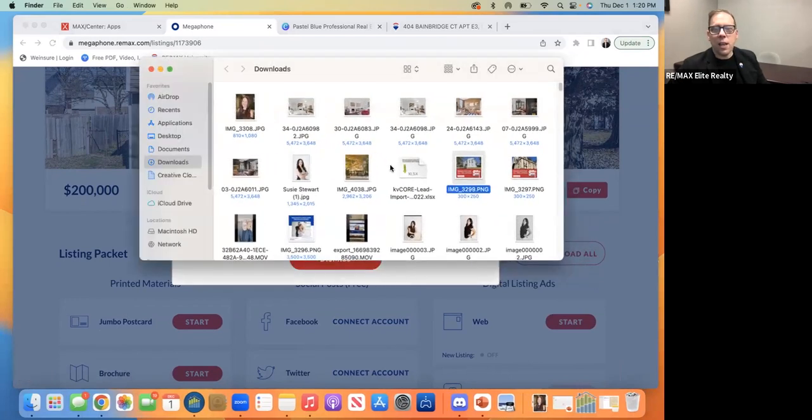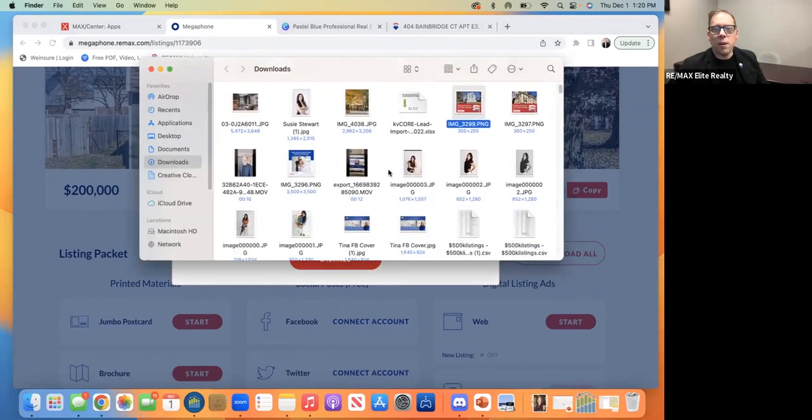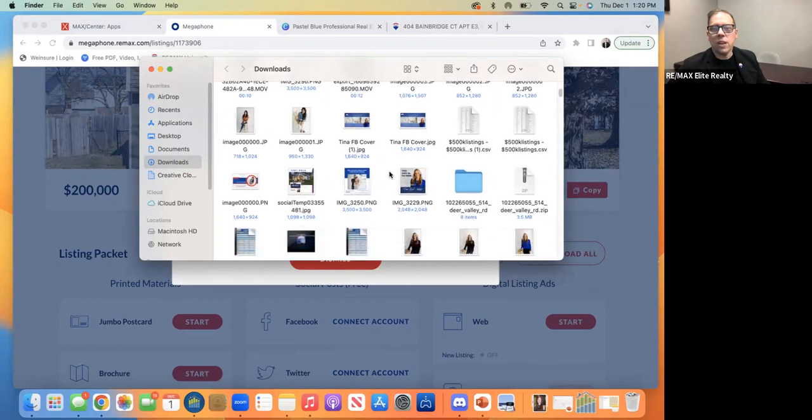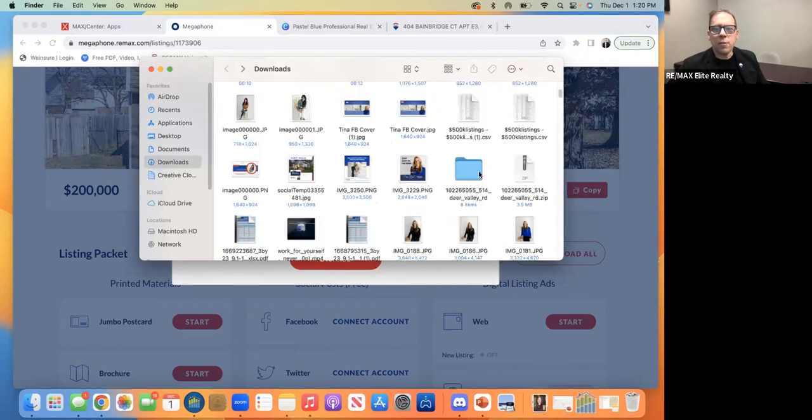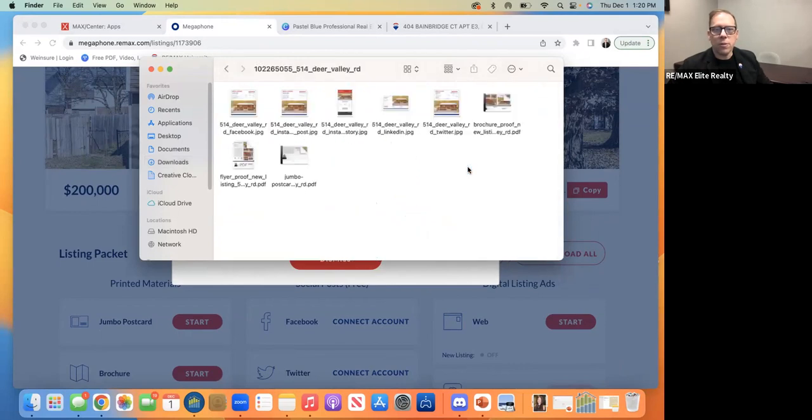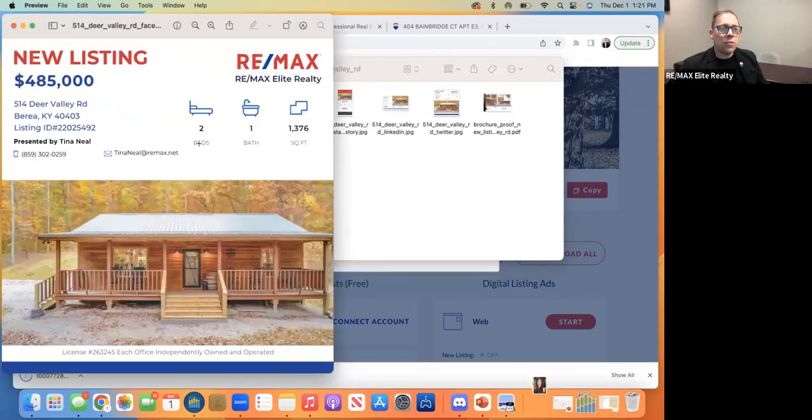I've actually got one of these because I checked this out yesterday. Here we go. So this is Tina Nils. So whenever it downloads like this, you've got this folder. We're going to open this up. You're going to see that, so this is Tina's listing. You can see that you've got a Facebook post that has all the information about the home. It's got the address, the ID. It's got Tina's number and email address and 1 picture.